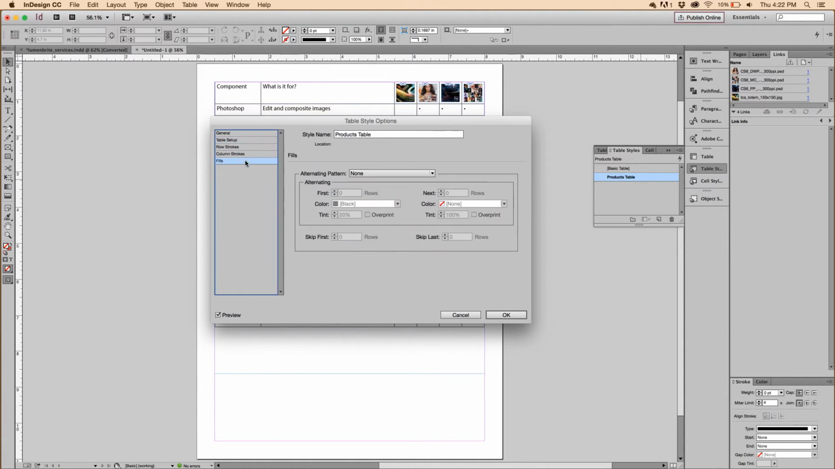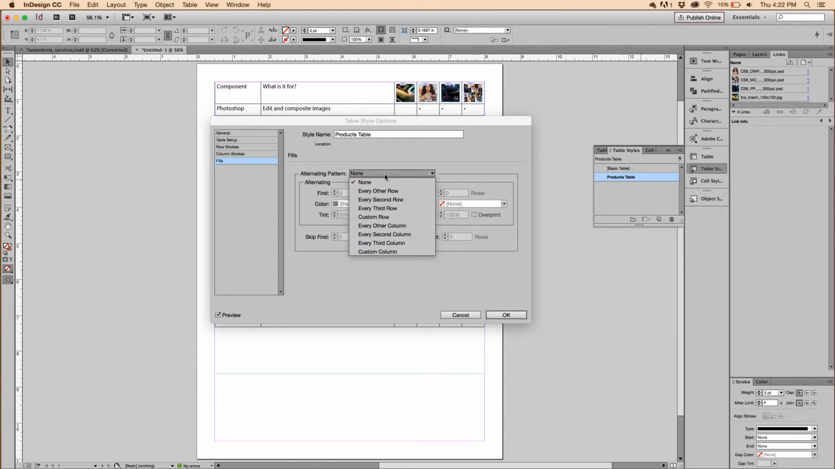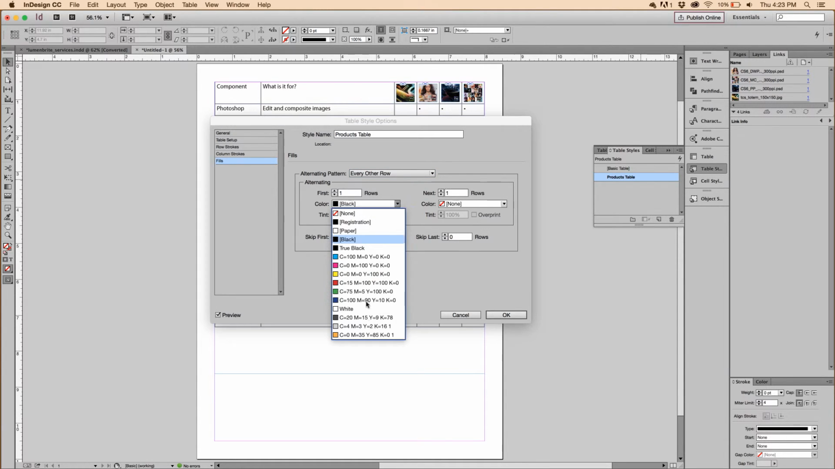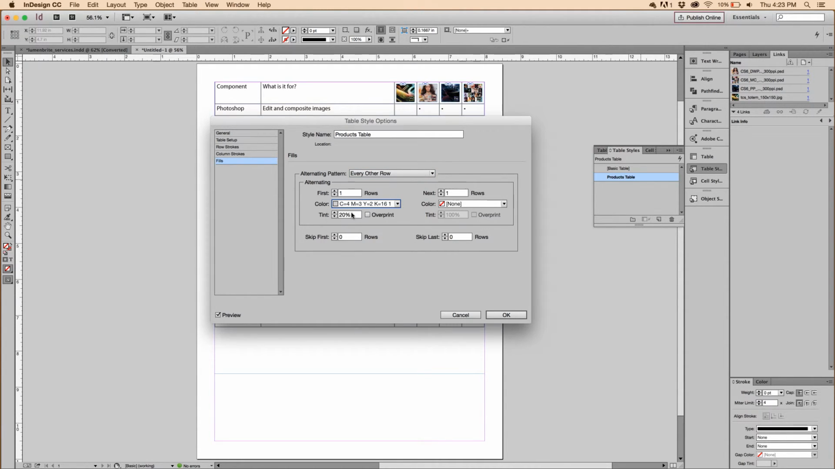The last thing we'll do is go to fills, and we're going to go ahead and do the alternating row color here. So under the alternating pattern, we can define a lot of different options. Normally we just do like every other row, which is fine. And then we'll do the first row with a color, a tint, and then there you go. So we'll just do this light gray. We'll put a tint of maybe 60% because it's already light already. And I think that's it. So we'll go ahead and click OK.